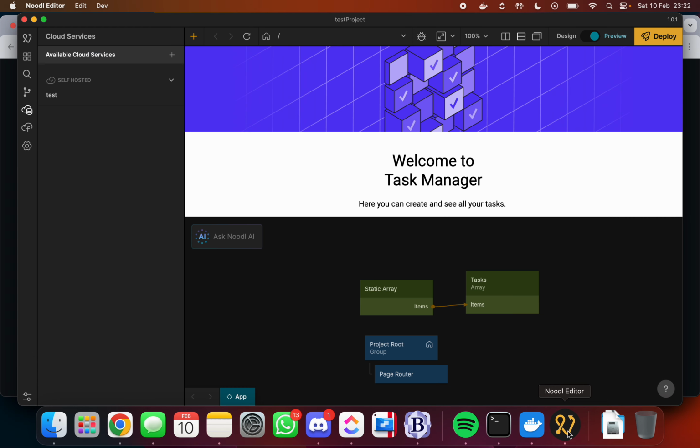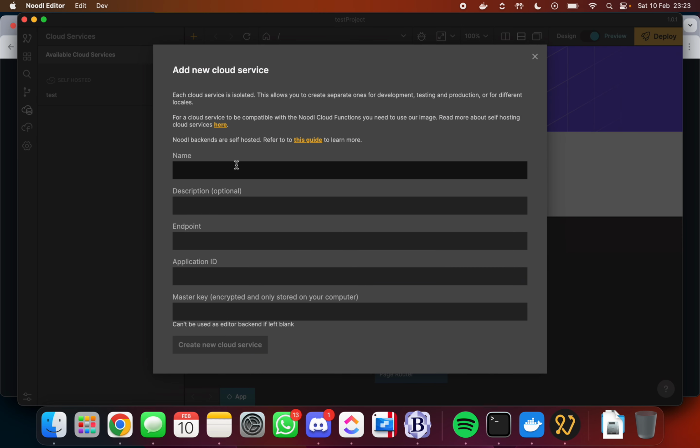Now we go to our Noodle editor. We go to cloud services. We go to add cloud service. We call this, what was it called? To-do list app backend, whatever you want. Description if you need to, just to keep track of which backend is for which project.